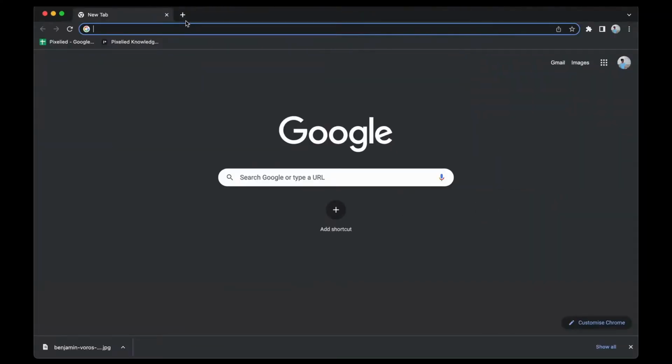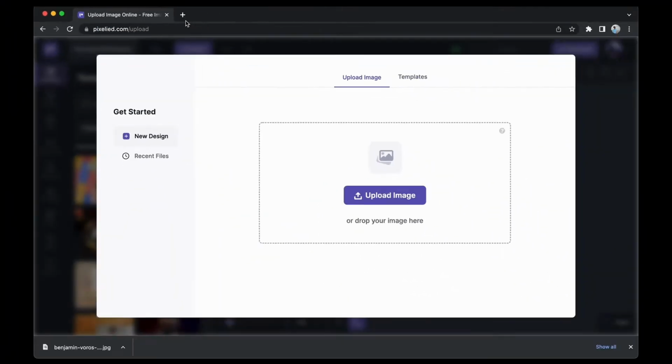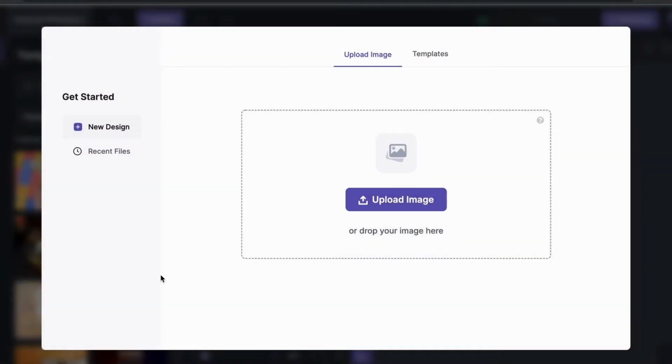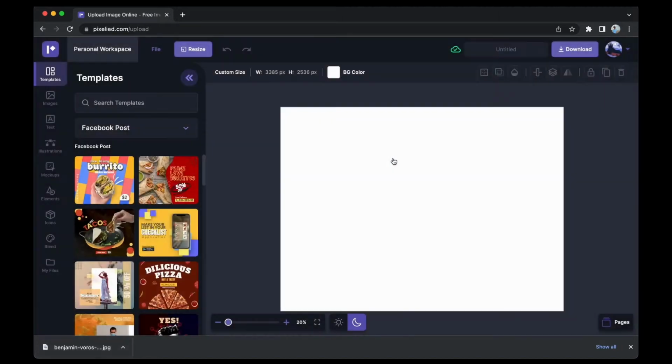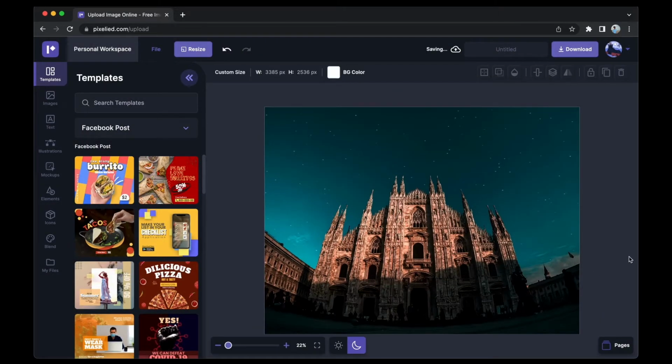Pixelied is a web-based design tool that has all the answers to your design needs. To get to our editor, type in pixelied.com/upload, and here we are. Now to upload your own image to the editor, you can either click on this button and select an image from your storage, or you can just drag and drop like this. Okay, so we have our image down in the Pixelied editor.